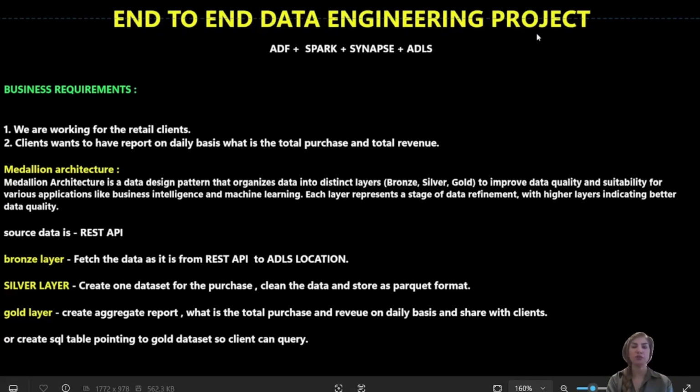We are going to use the medallion architecture. The medallion architecture has 3 layers. The first layer is going to be the bronze layer, which is the raw data. The second one is going to be the silver layer, which is transformed data. The last layer is going to be the gold layer, which is a business-ready layer for creating our dashboard and report.